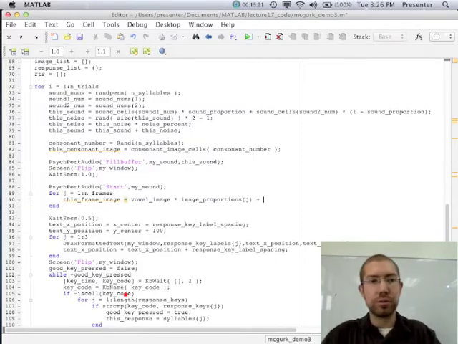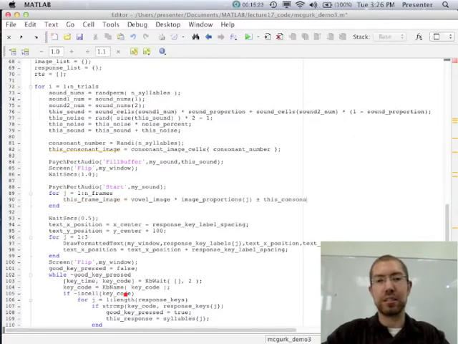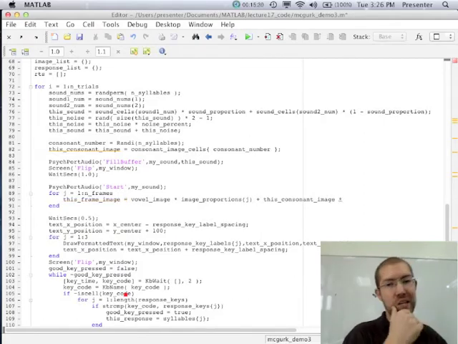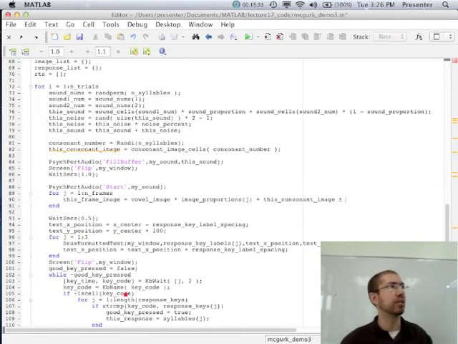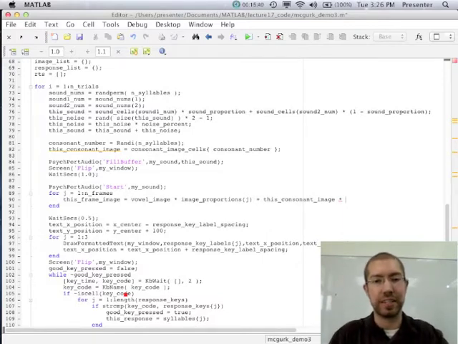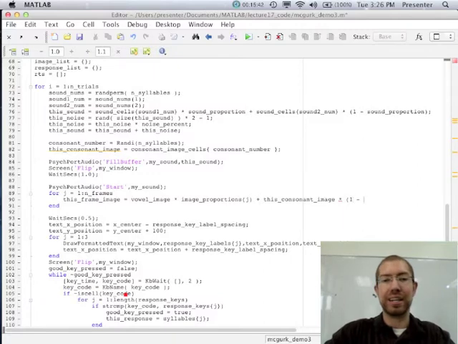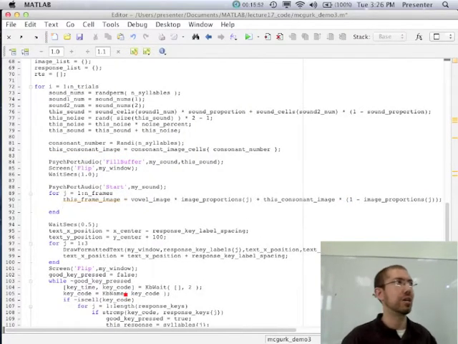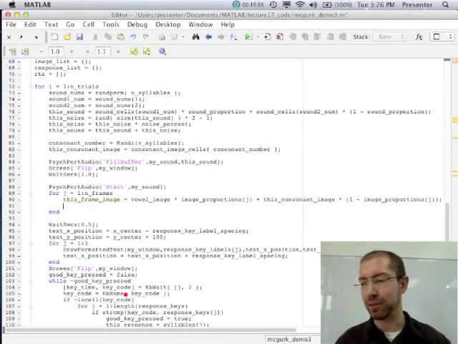And add that to what we called this consonant image times, and then basically we want to do it times 1 minus that, right? So if the vowel image is 0%, we want consonant image to be 100%. If the vowel image is 10%, we want consonant image to be 90%, and so on, right? So it's just going to be times 1 minus image proportions j, right? So that's going to make a blended image, just like we made a blended sound. So now we're making blended images and blended sounds.